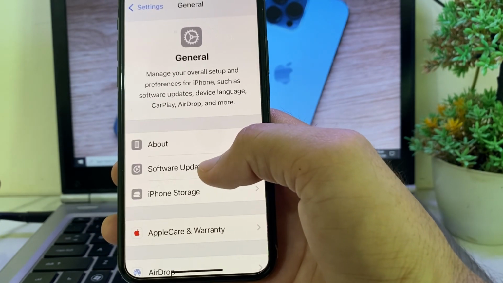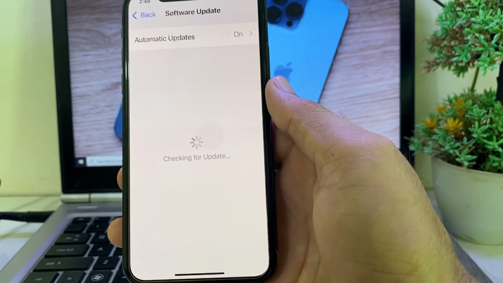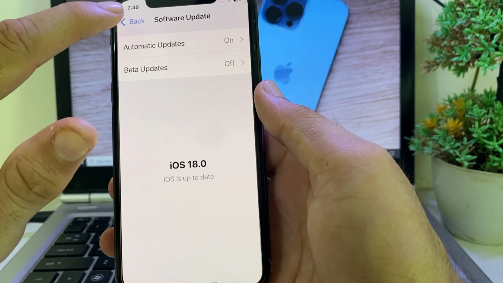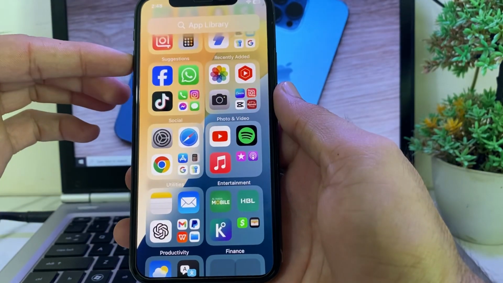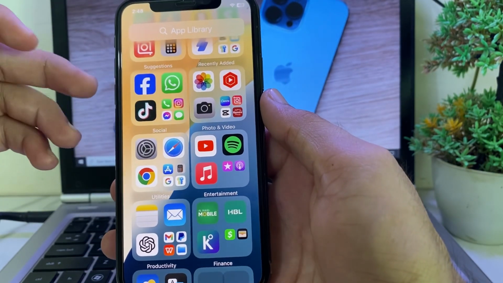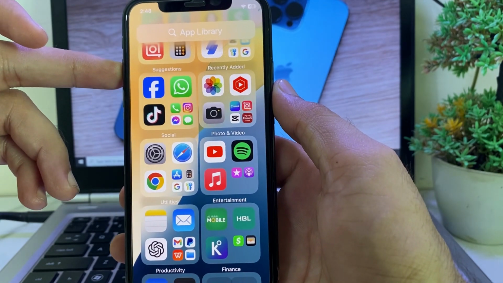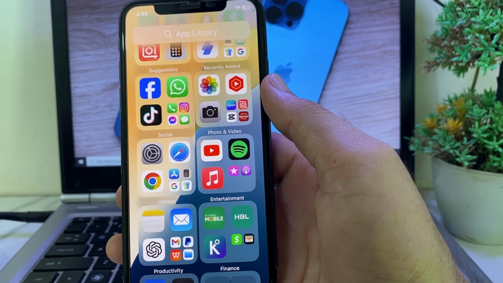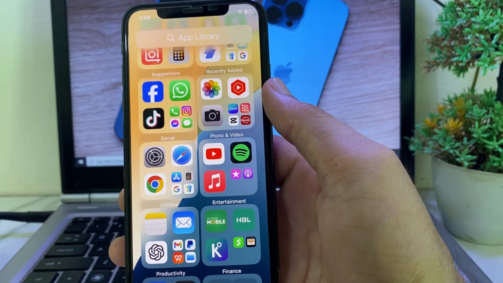Then make sure that your iPhone device is up to date and using an updated version of iOS. If any update is available, then you will have to update your iPhone device to the latest version. Then close this tab. Then force restart your iPhone device by tapping the volume up button, then volume down, then pressing the power button until the Apple logo appears. After that, hopefully your problem will be fixed and you will be able to enter a payment method on your iPhone or iPad device.